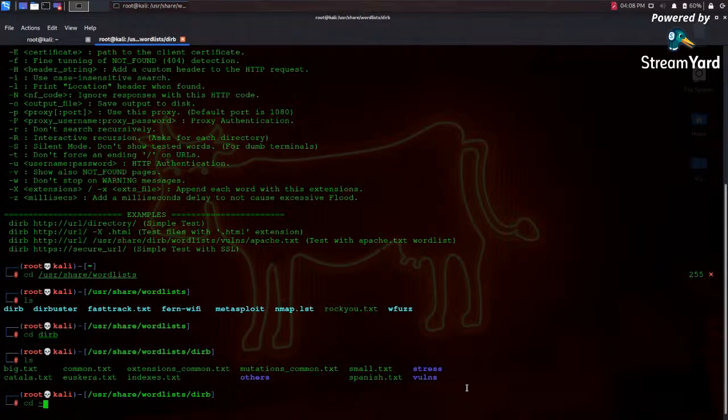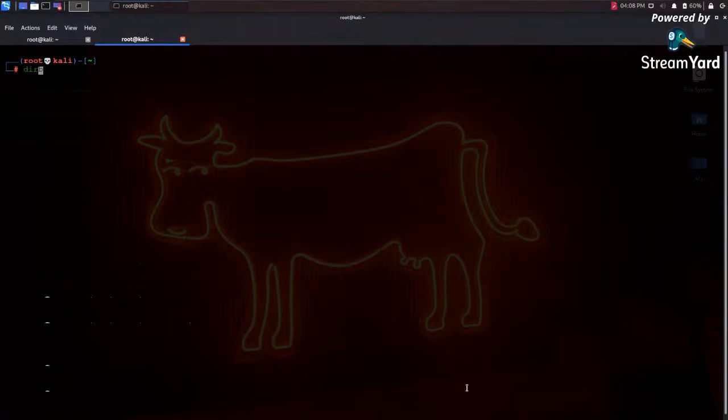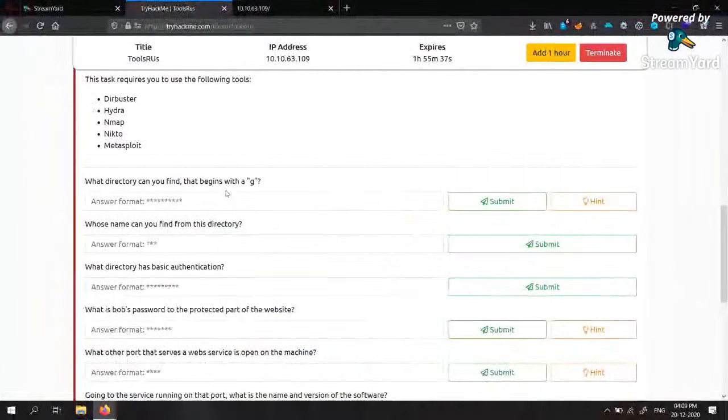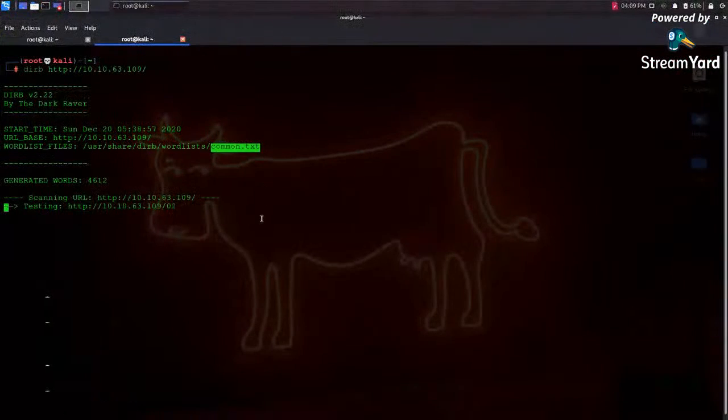Okay, let's come back to our root, and we will be using dirb and pasting our IP address, giving http:// and this slash. Let's see what directories it can find using this word list file called common.txt, which is present in the dirb wordlists. The question is asking for the directory that begins with G. Let's see what it can find.